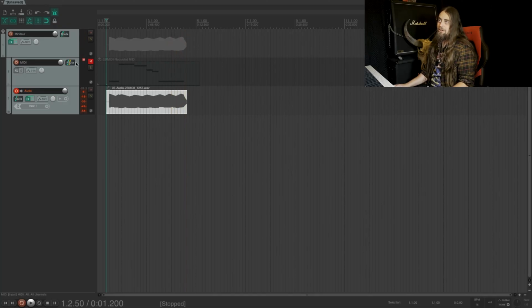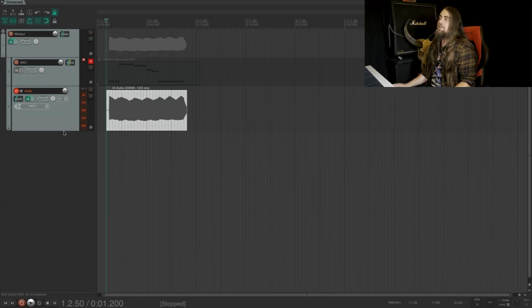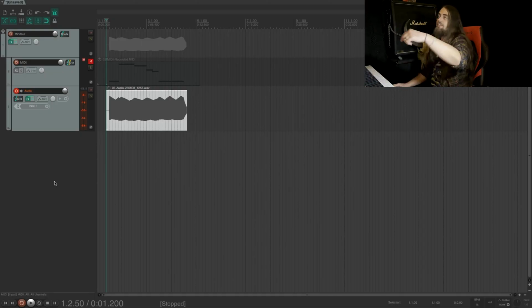And I am clipping a little bit, but I'm not worried about that because I'm not keeping any of this. And I'm also not clipping on my track here. But if you were doing this for a final take, you just want to turn down the output on your synth. That's pretty much it.